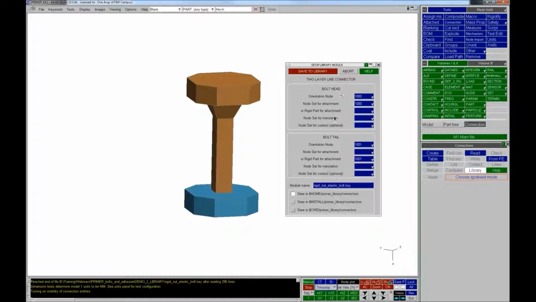So for the bolt head, you specify certain bits of information. For the bolt tail, you specify certain bits of information. Once you've done that, you can save it into your library. Now the library is just a directory, a folder on your system somewhere which contains individual files, each one containing one bolt.